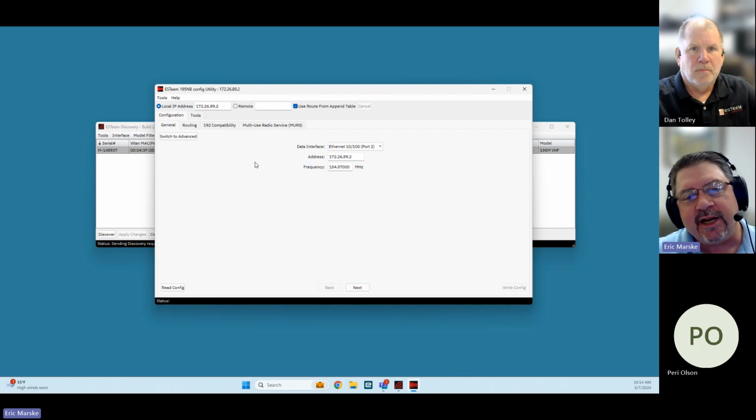So the reason I'm pointing this out is that if you were to open up some of the other radios, the 185H, which is a 217 megahertz radio, that particular one never had a previous generation of it. So the only thing that you'll see listed here is the general and the routing. Or if you're in the UHF version, you'll only see general, routing, and 192 compatibility. The MERS frequency band tab will not be listed. So there's no reason to panic. The utility will find out and only show you the parameters that are for that specific radio.